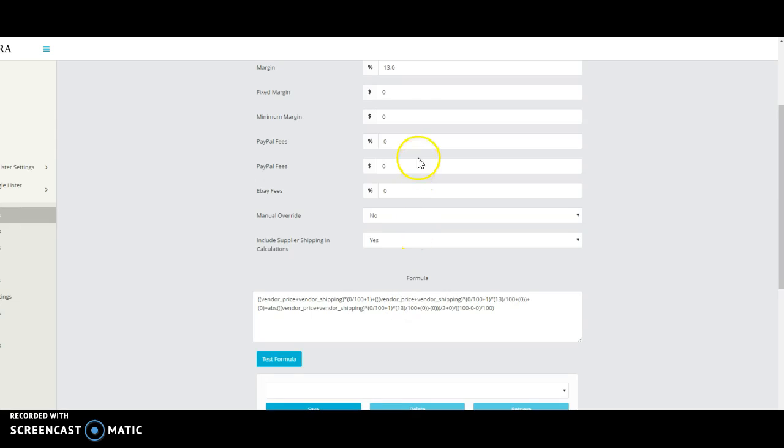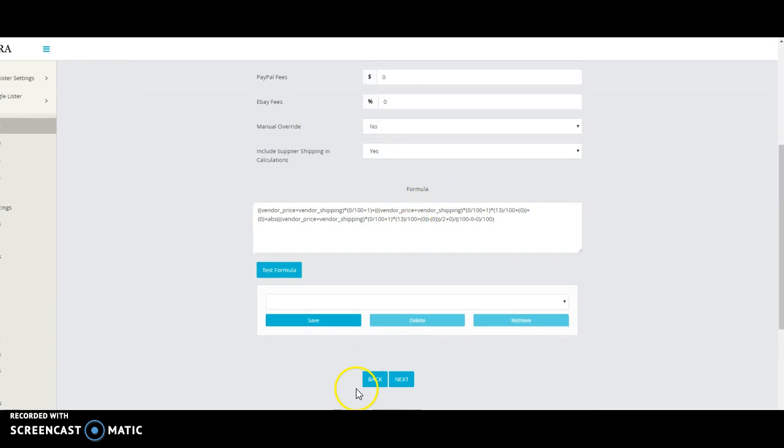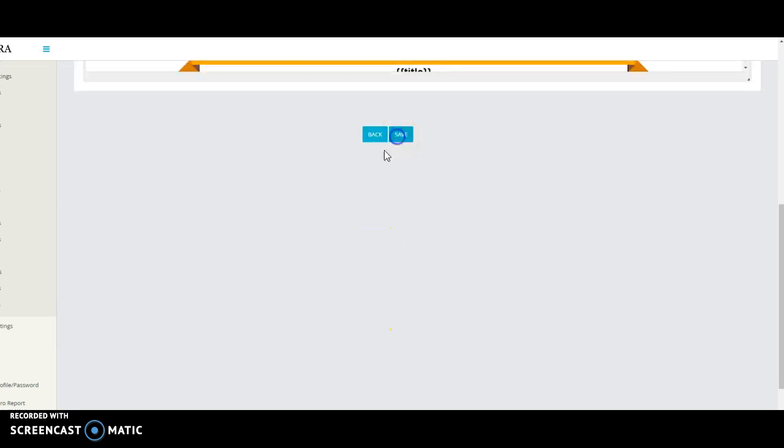We're going to change it here to 13.1 as well. Make sure it's the same thing. And then click Next and Save. And that's it. But do that every day.